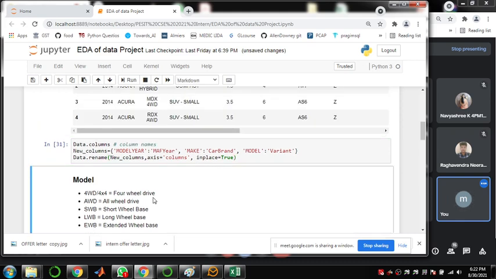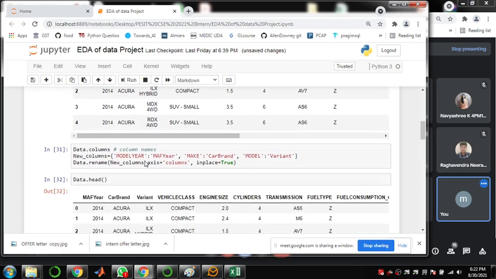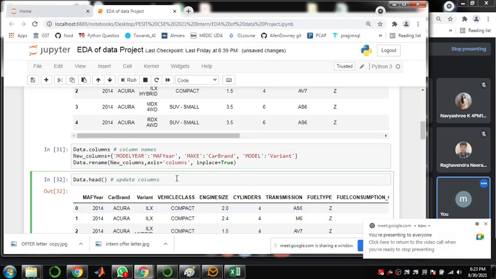Okay, so this is now the updated column names. Okay, so try it like this. If you want to change all the remaining ones, you can change them. Okay, so you will be trying that on your own.